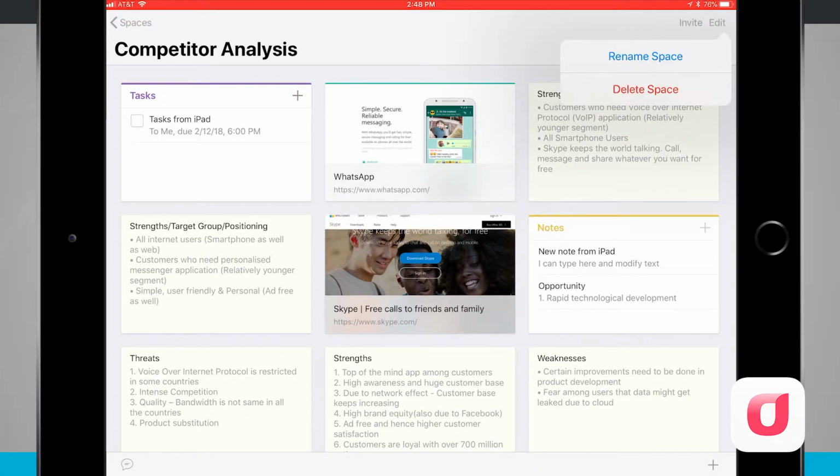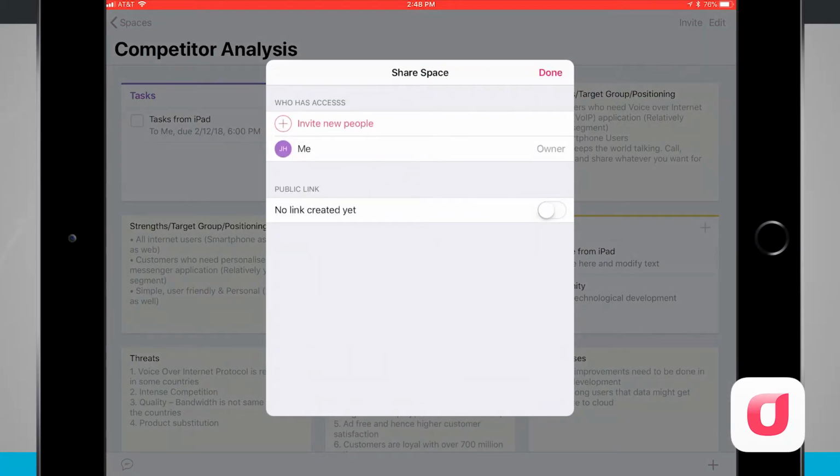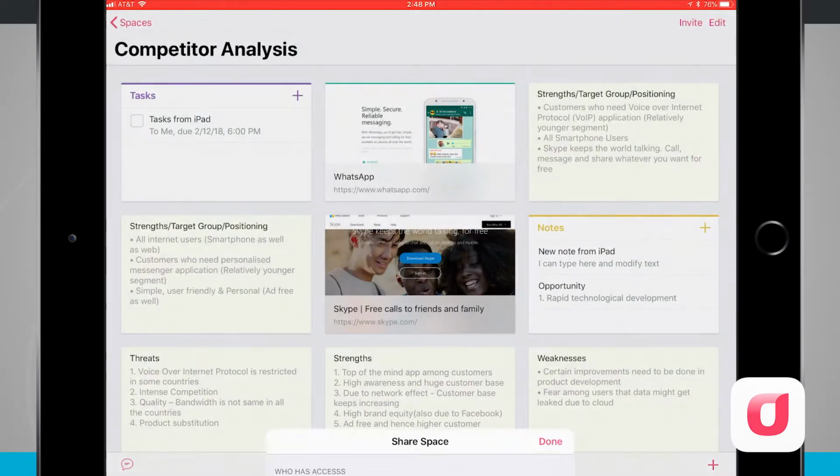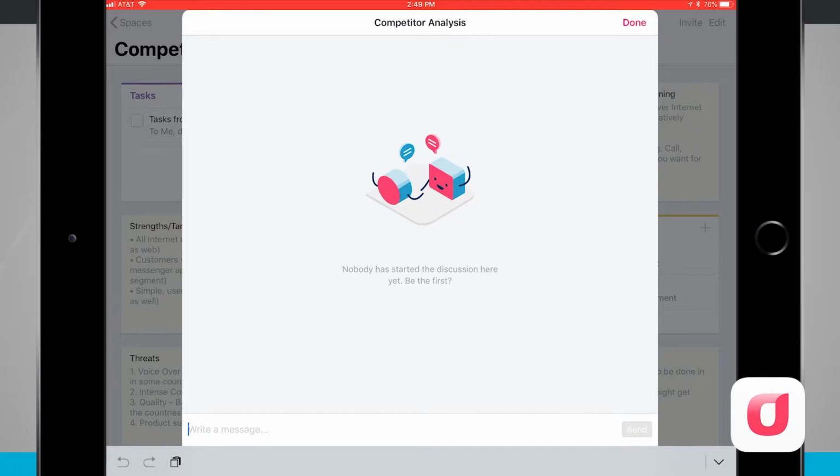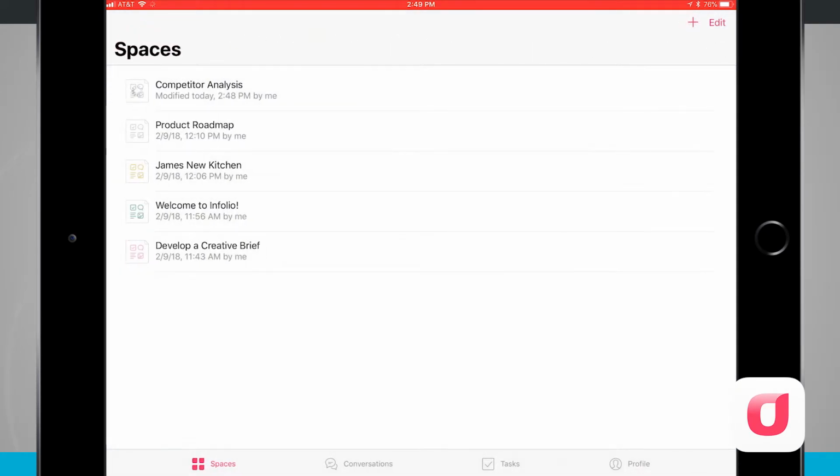Now up in the top right hand corner we have invite and edit. Edit will allow us to rename or delete the space, and then invite will allow us to invite other collaborators into this actual space. So I can invite new people and even give them a link. In the bottom left hand corner we have our chat for this actual space, so I can see any conversations that have been going on and even start a new one.